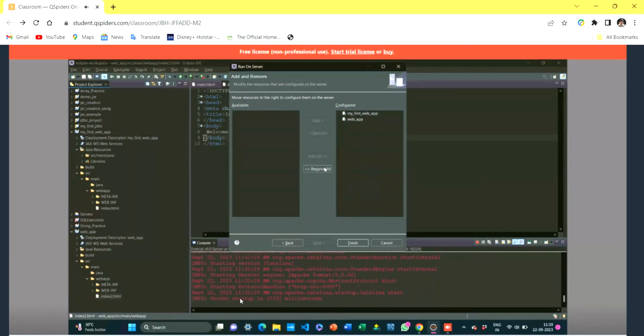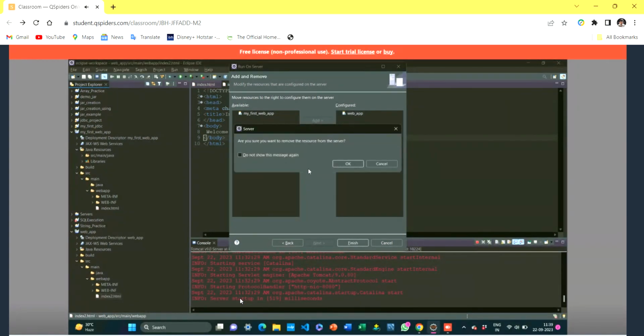Remove all. Because for my first web app, you are trying to run two applications at a time. I'll run just the web app only. Okay, then click on finish. Are you sure you want to remove the resource? Yes. Click OK.